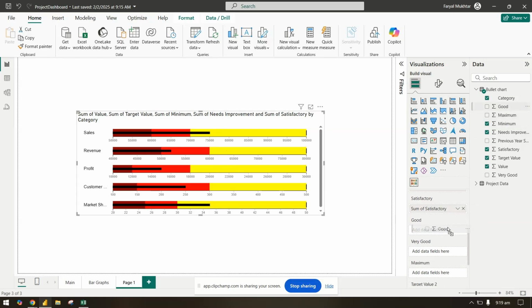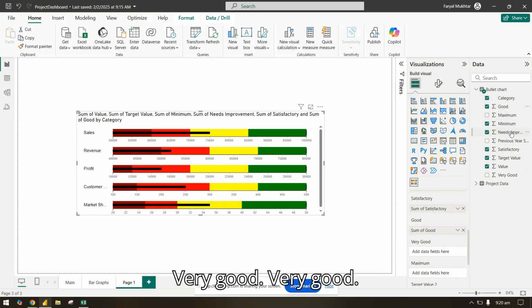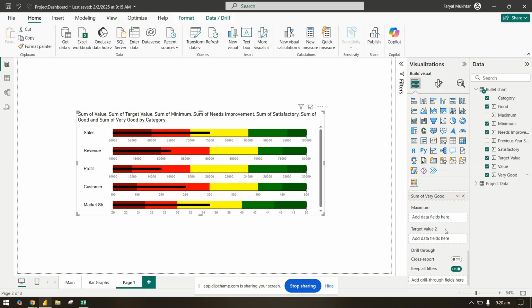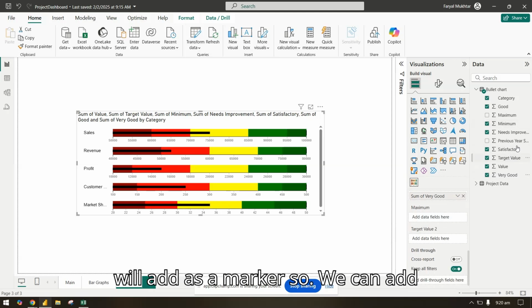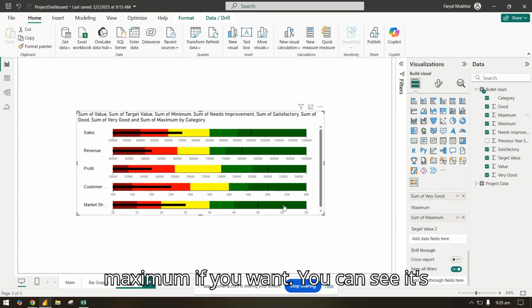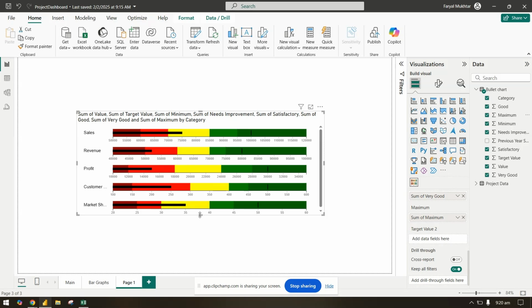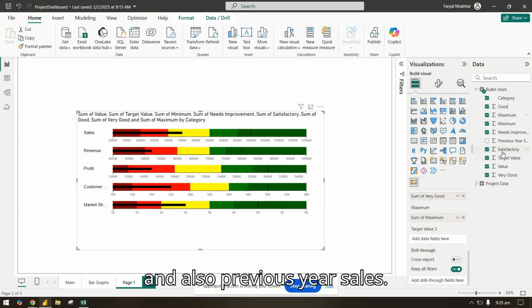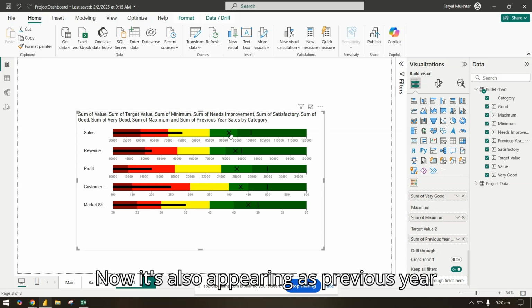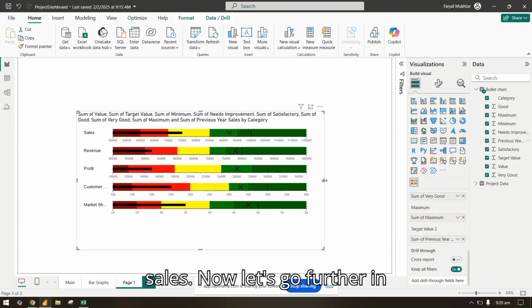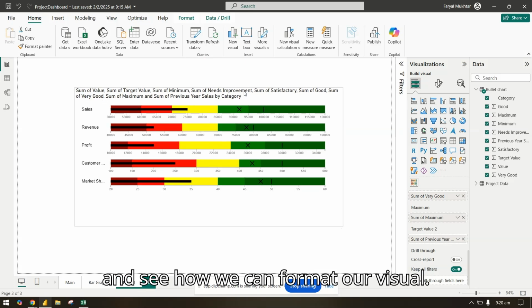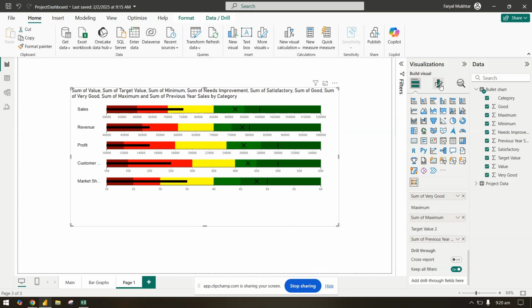Good, very good. Where is very good? Yeah, the maximum, if you want, you can add, it will add as a marker, so we can add maximum if you want. So you can see it's here. And also previous year sales. Now it's also appearing as previous year sales. Now let's go further in and see how we can format our visual.